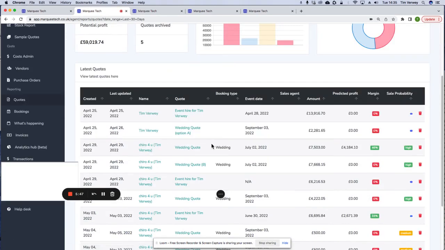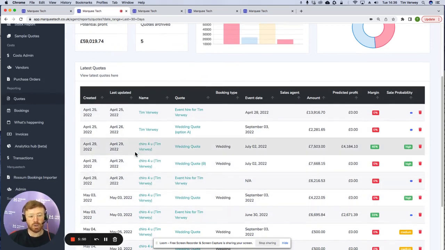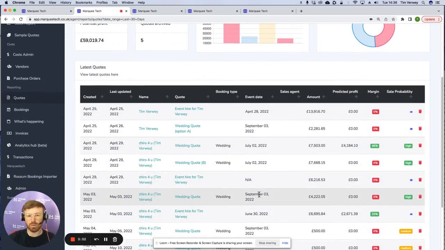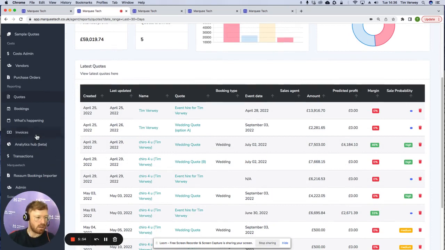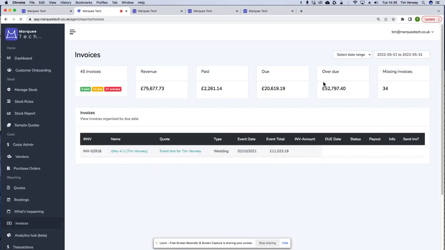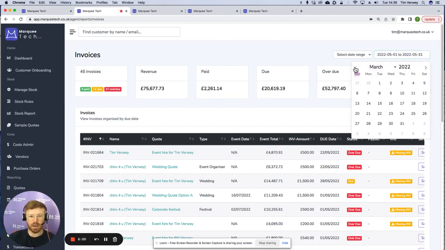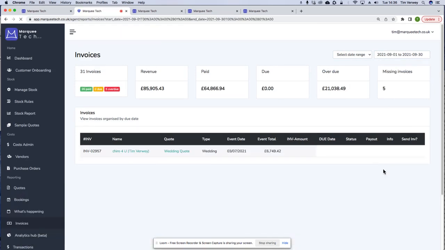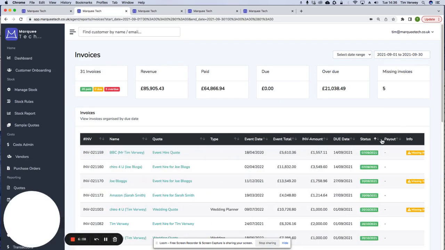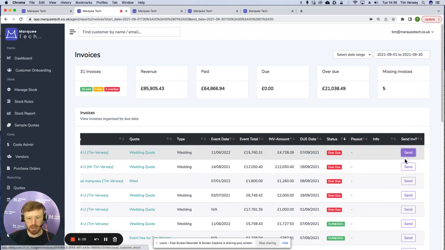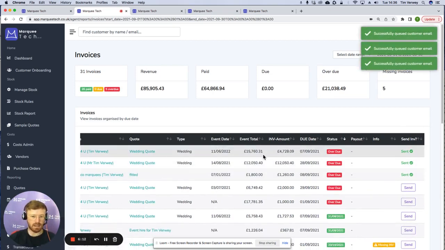Last 30 days. Now I can find all of the inquiries that we've had, all of the quotes we've created, and follow up these leads. We can look at invoicing reports. What I like about this one is we can go back in time and just make sure everyone paid. So let's look into September. I'm going to then click status twice. And then from here, I can click send.